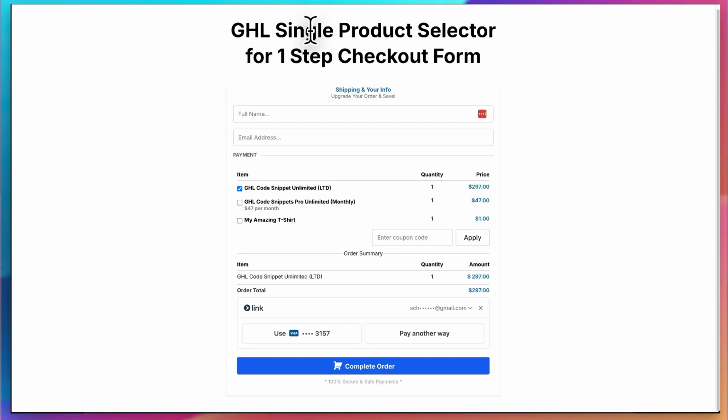Hey there, this is Sam from GHL SaasKits, and in this video I'm going to show you how you can create a one product selector for your GoHighLevel checkout page.